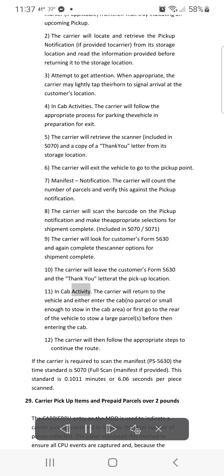In-cab activity. The carrier will return to the vehicle and either enter the cab, no parcel or small enough to stow in the cab area, or first go to the rear of the vehicle to stow large parcels before then entering the cab. The carrier will then follow the appropriate steps to continue the route. If the carrier is required to scan the manifest, PS5630, the time standard is S070, full scan, manifest if provided. This standard is 0.1011 minutes, or 6.06 seconds per piece scanned.